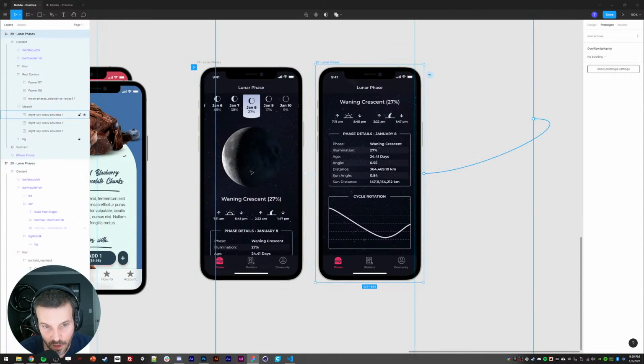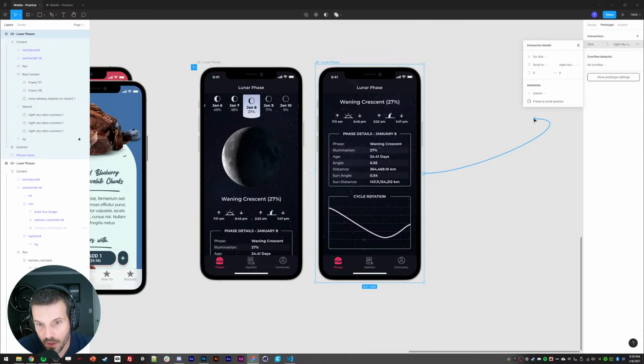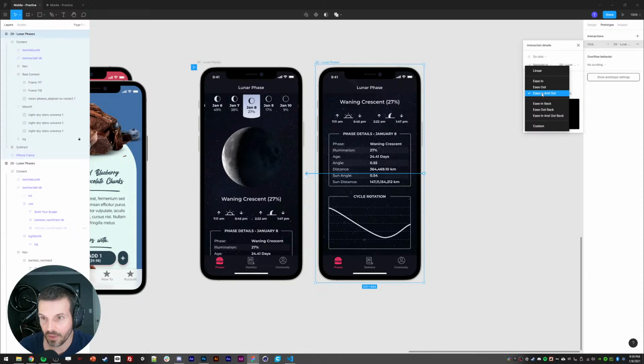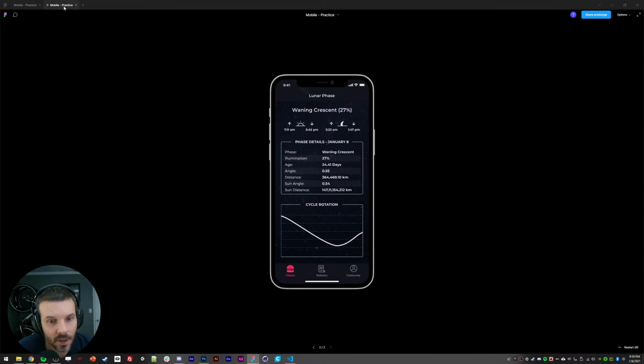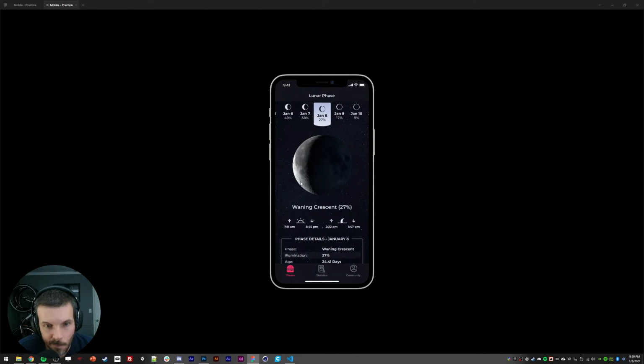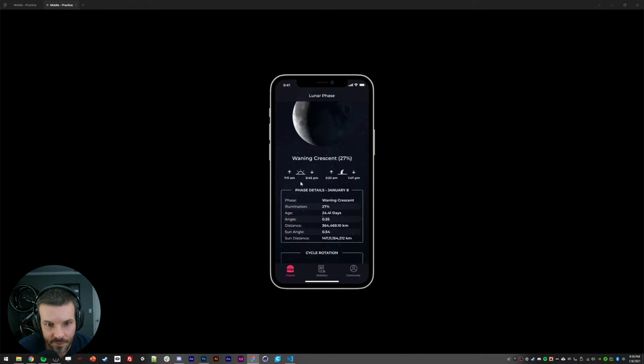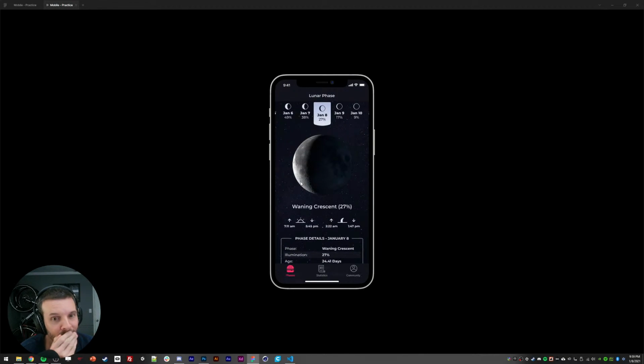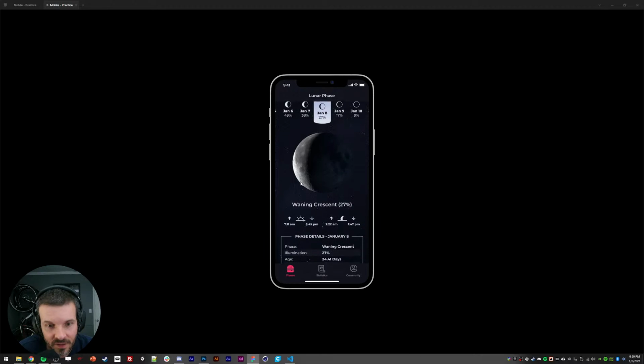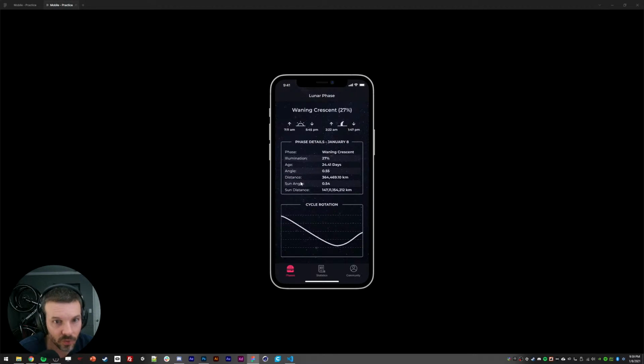And on click. No. Okay, I guess yeah. On click, we will also navigate to lunar phases. Smart animate, ease in and out with 1000 milliseconds. Great. All right. There's our parallax effect in our lunar phases moon app.